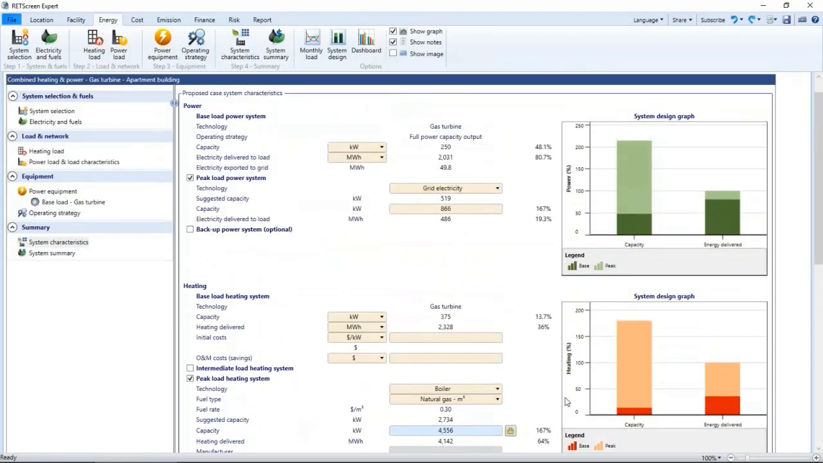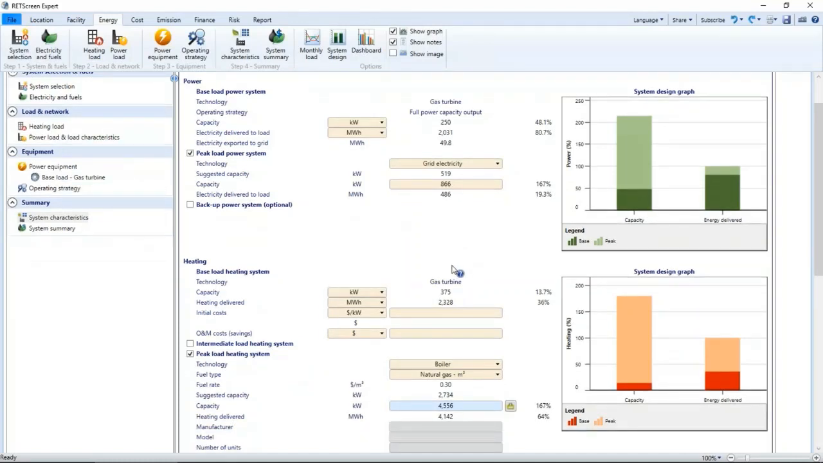The system design graph could help you understand better the proposed system. For instance, if we observe the system design graph for the power project, even though the system has a capacity that represents 50% of the peak heating load, it is providing more than 80% of the required power energy on an annual basis. The heat recovered from the gas turbine power generator is going to provide about 36% of the heating energy. These graphs, along with the system summary section, summarize very well the result of this analysis.